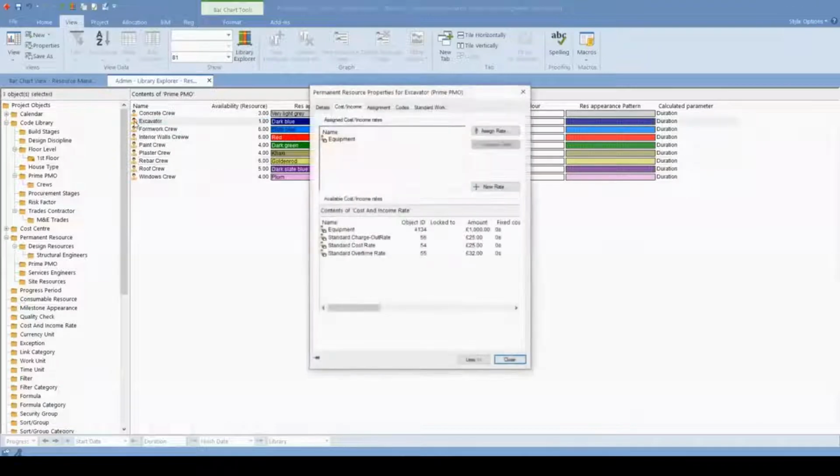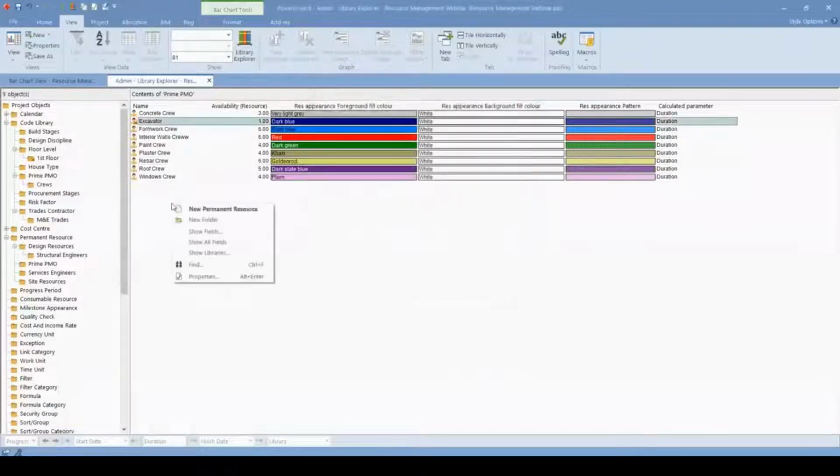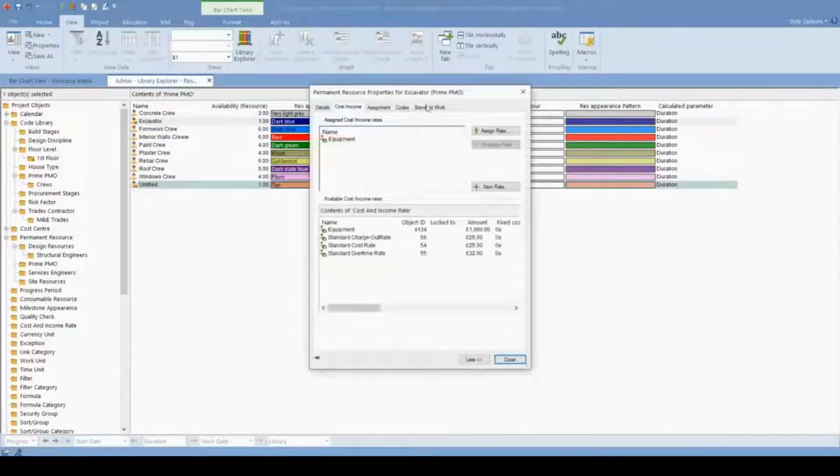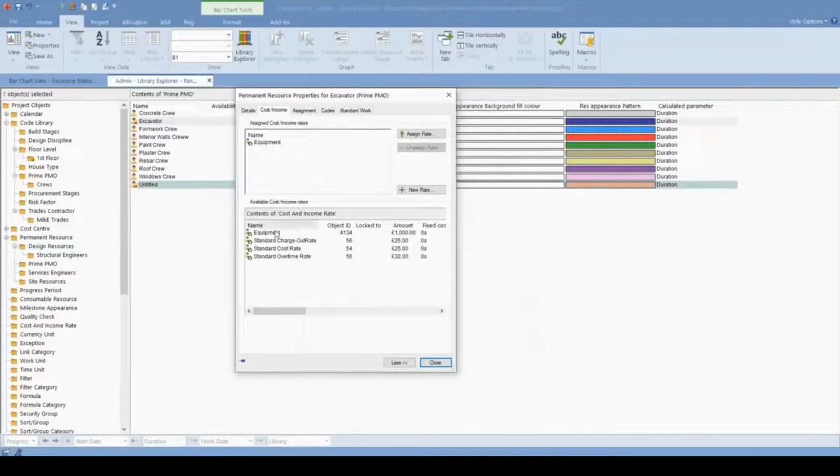Okay, and once we create a resource, we can directly create it by right-clicking and choosing New Permanent Resource. Let's get into an excavator, for example, and we have cost and income rates which are ready in Power Project. You can see these are in pounds, and initially they are determined as 25 pounds per, I believe this is an hourly rate for a crew.